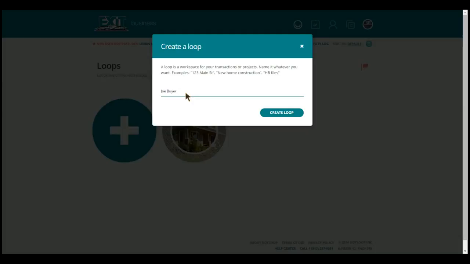Once Joe Buyer has a property that's under contract, at that point you're going to go back into that loop and change the name of the loop from Joe Buyer to the address of the property before you submit it to your manager. So for now, we're going to use 123 Main Street. And you click Create Loop.